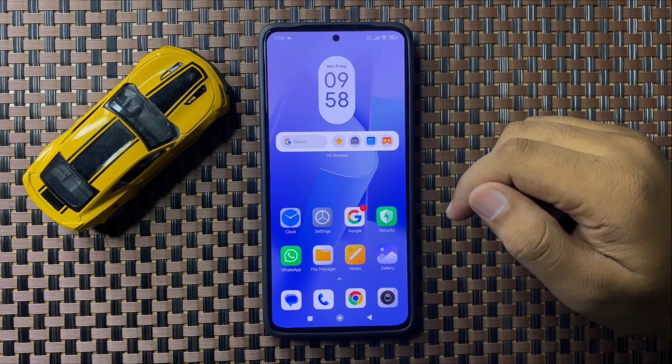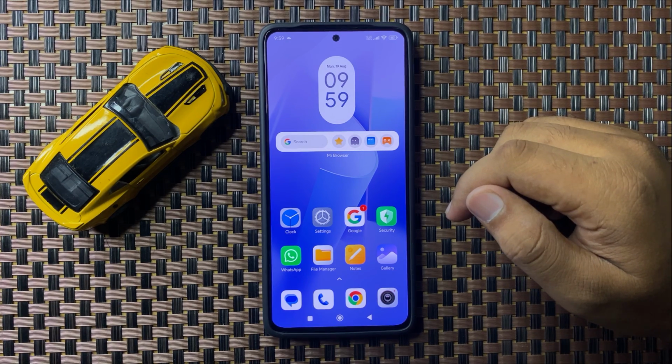In this video I will show you how to fix the screen flickering issue on your Redmi 13.